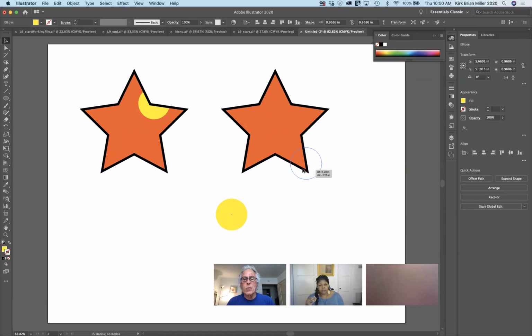Now I've got to make sure of the order of this, because the star needs to be directly on top of this. And I want the circle to be inside the star. And this is kind of an old way of doing this.